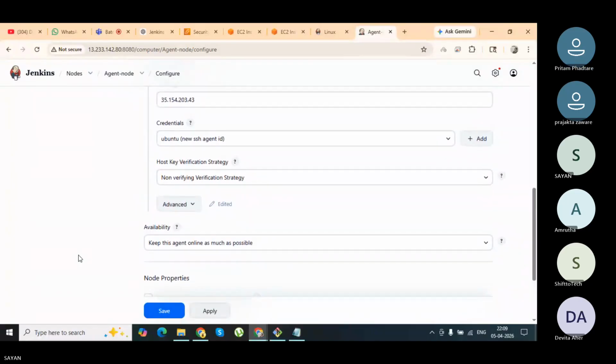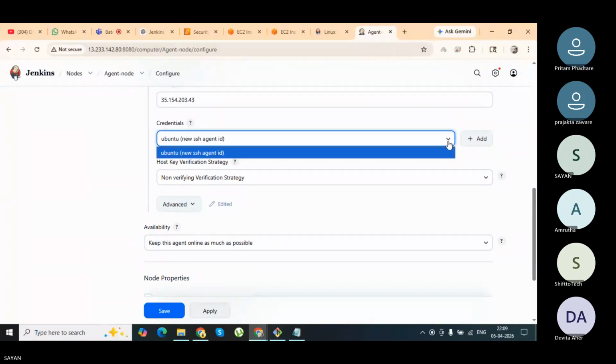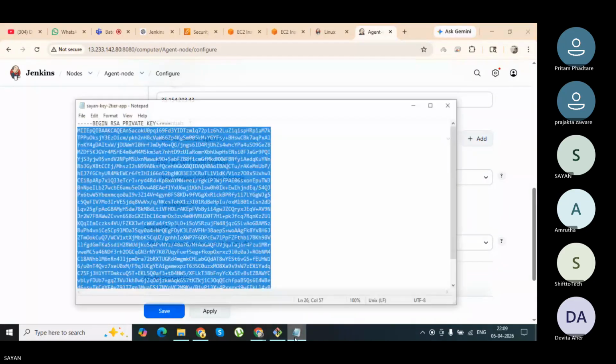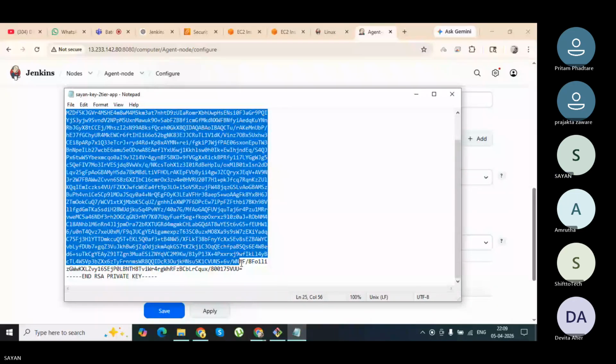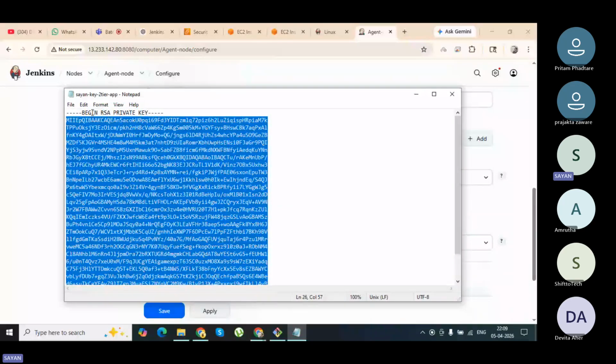Okay. In the credentials, we have given the credentials Ubuntu, new SSH, create ID. Click there. Okay. So open your private key file once. You have copied all the stuff, right? Yeah, from here to this part only, not the beginning of this.